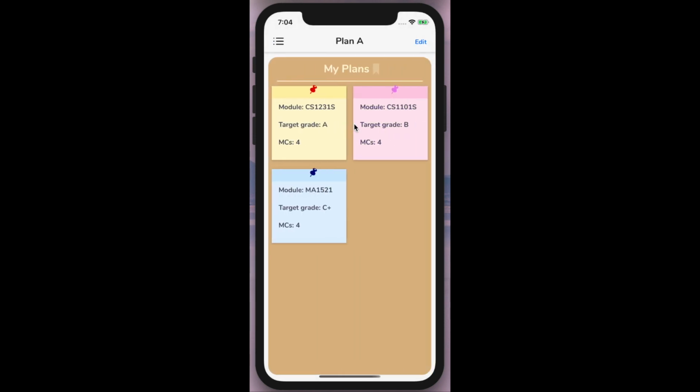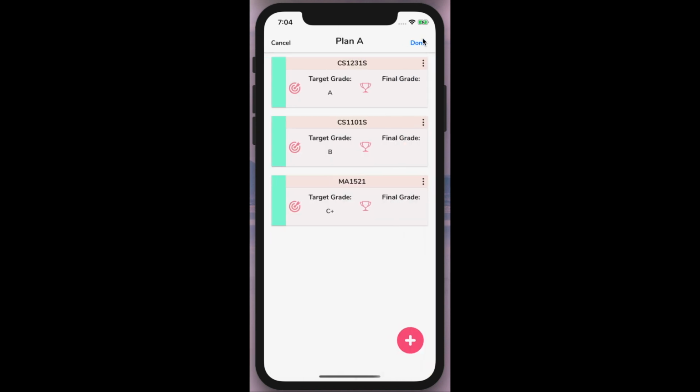In this page, this is where you can view all your plans, all your modules in this plan. The top right hand edit button is for you to edit the current plan at any point in time. So let's say, for example, I'll click it. You can choose to edit your target grade, your final grade, or add in new modules to the current plan. However, note that once you enter in the final grade before, you're not allowed to delete the final grade. You are only allowed to edit the final grade. So let me press done.